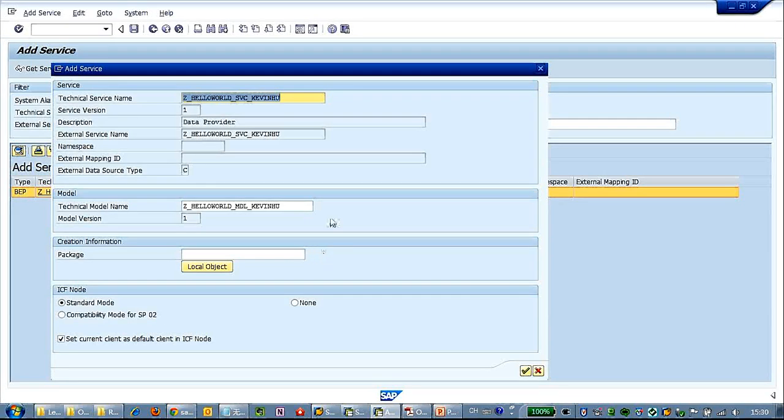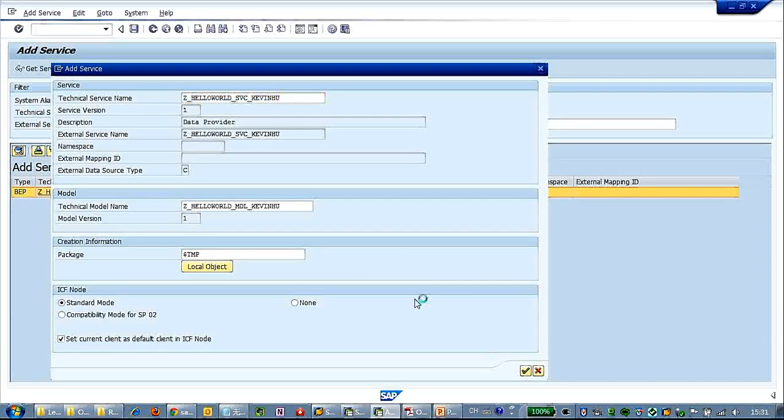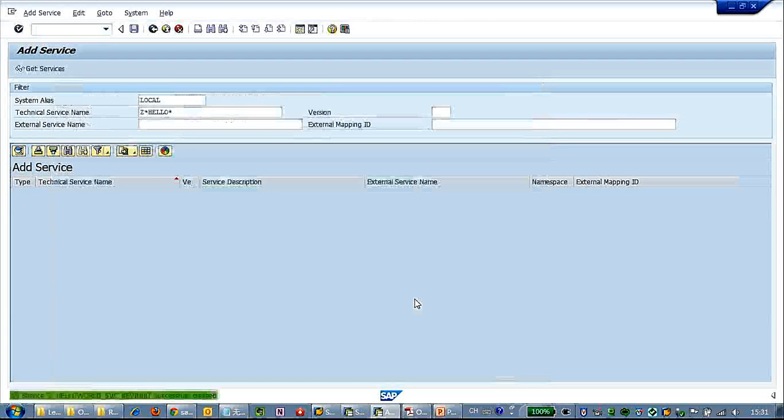Sometimes, if you have already created some front-end applications based on the gateway SP02, maybe you can also choose to generate the service with the compatible mode, and then you do not have to do things at the application level. So here, I think we have added this service.